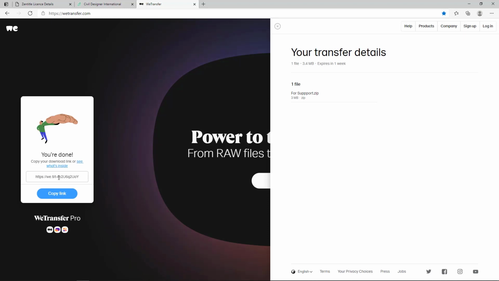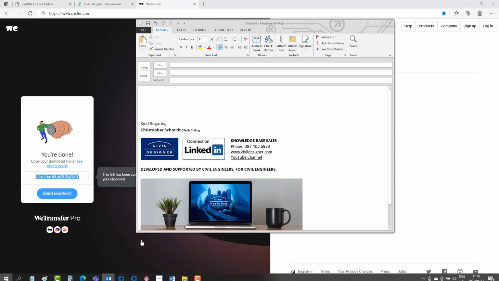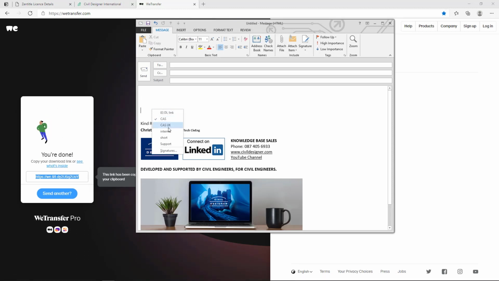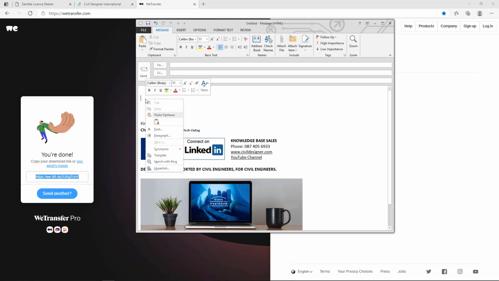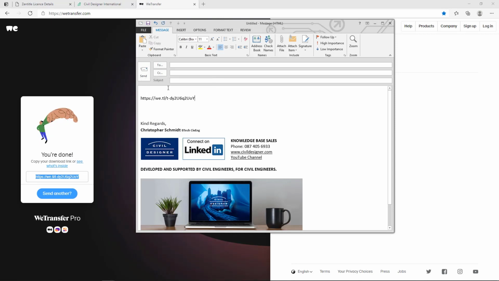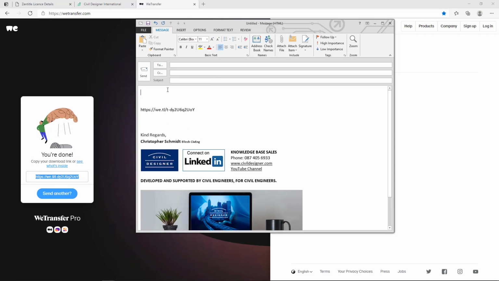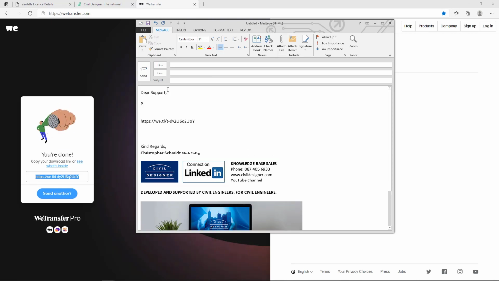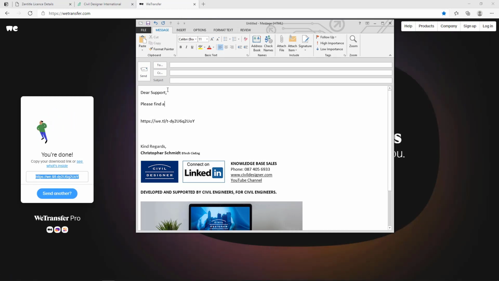I can then click with the left mouse key. It will automatically copy it to my shortcuts, and I can go over to my emails. Inside my emails, I can paste the link for the Wetransfer for us to use. I can then say, dear support, please find attached the requested files.